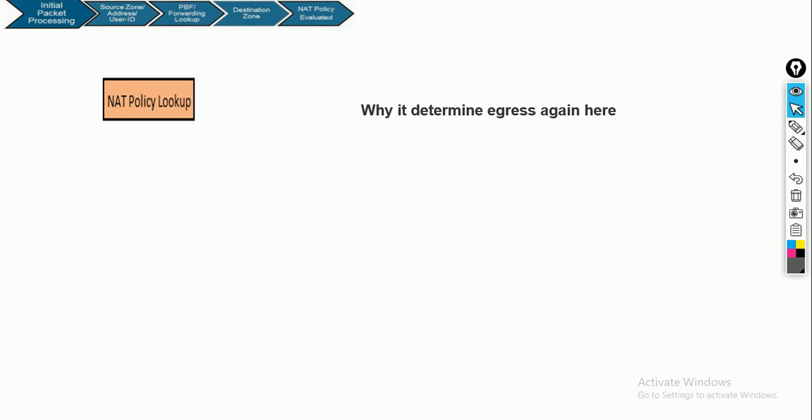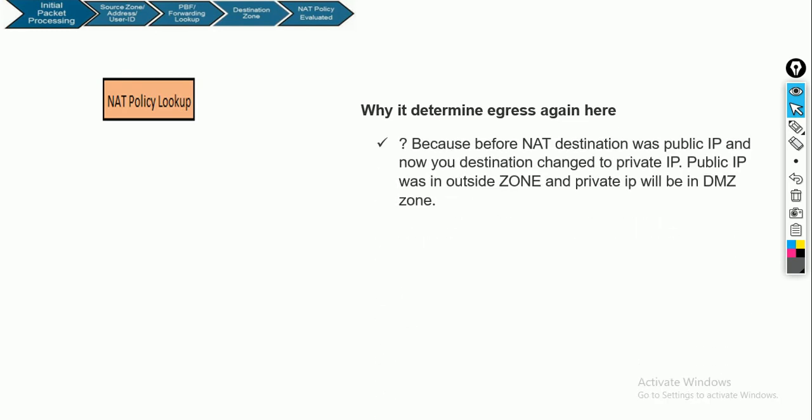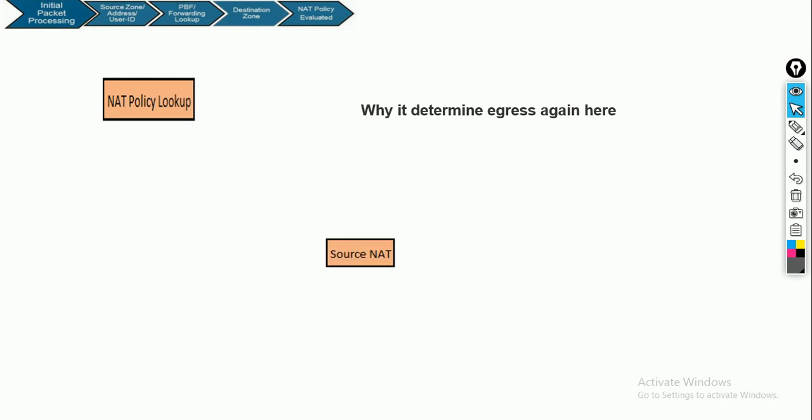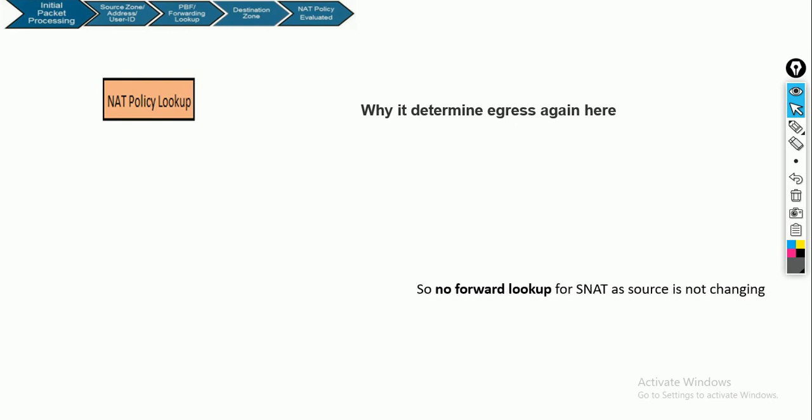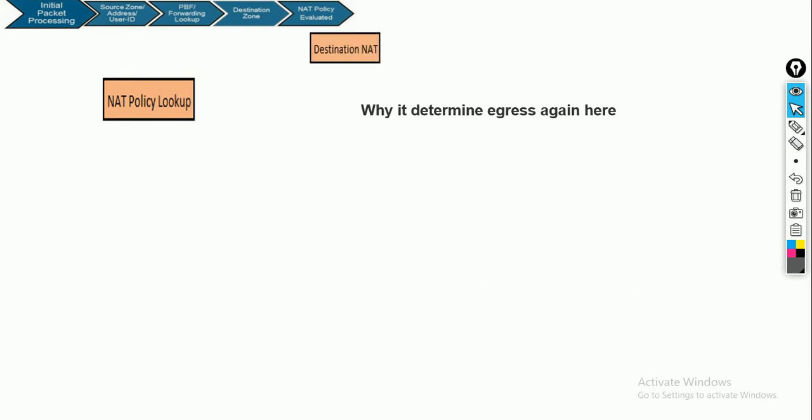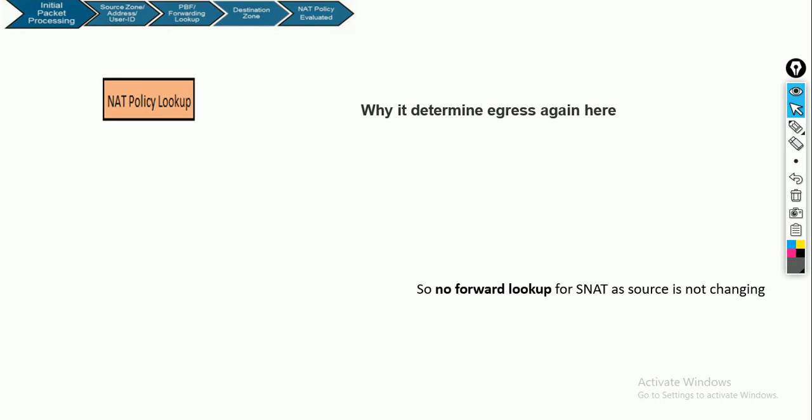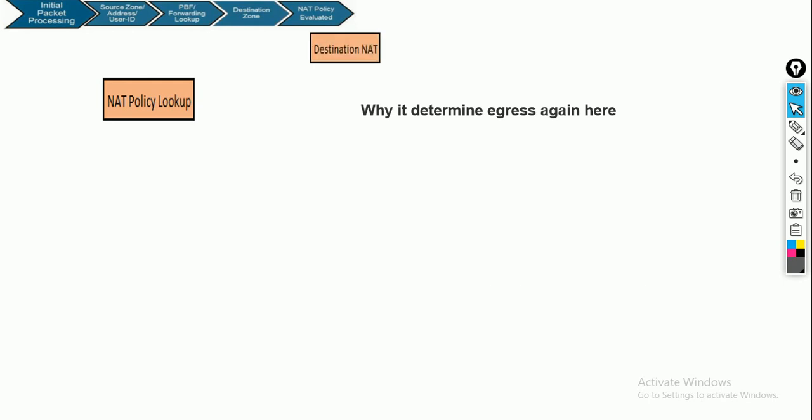Why determine the egress interface again? Because before that the destination was a public IP, and now the destination has changed to a private IP. The public IP was in the outside zone and the private IP will be in the DMZ zone. Source NAT is for packets going from your LAN to WAN, inside to outside. There is no forwarding lookup for SNAT as the source is changing but your destination is not changing here. Okay, so let's move on.